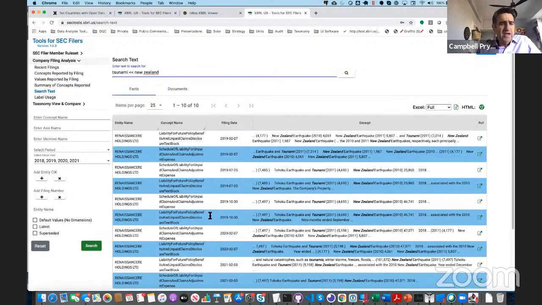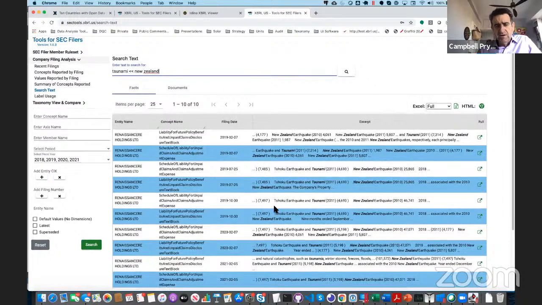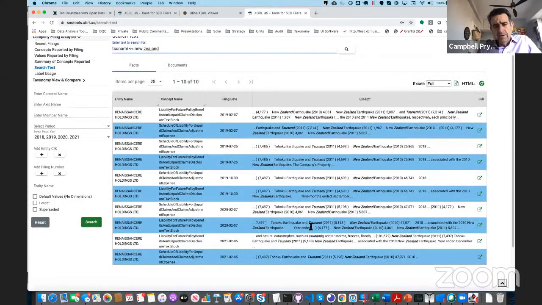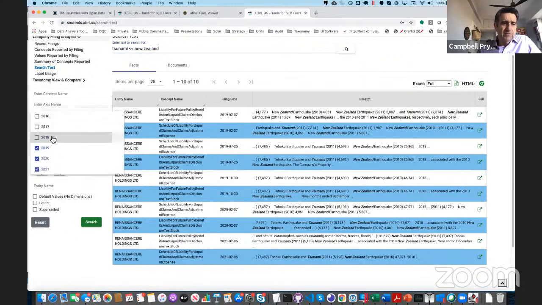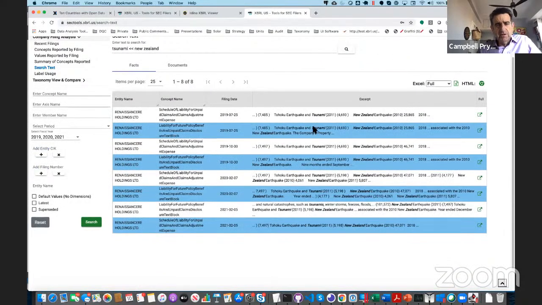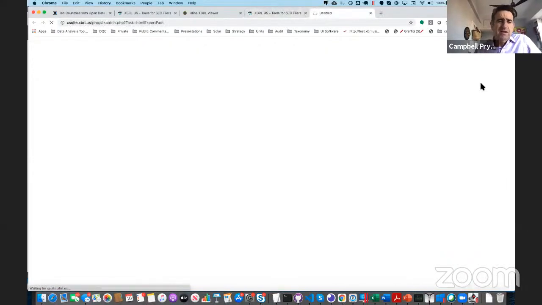So I can search on that, and then I can filter it. I'm going to get anyone who's reported it for these years, and you can see this is the data that's been reported for it. Obviously, you can cut that down if you want to get less. These are the values that are reported. You can output this to HTML as well, which can be kind of handy.